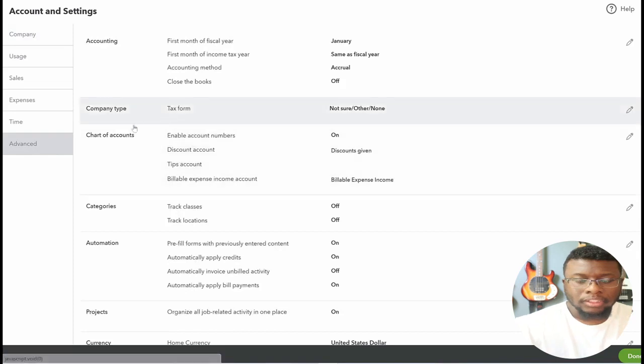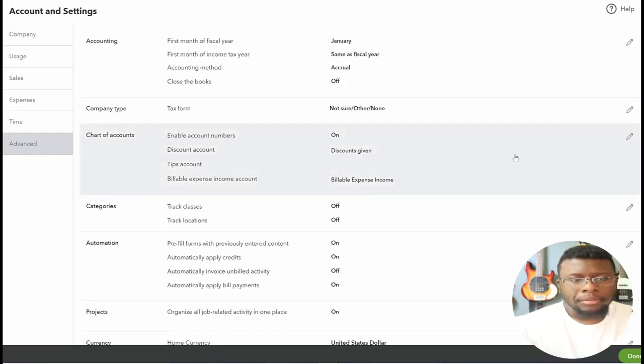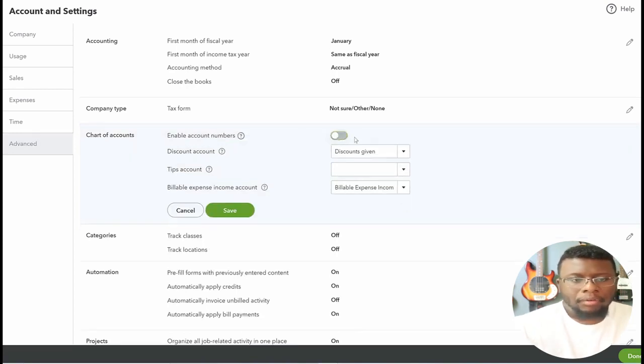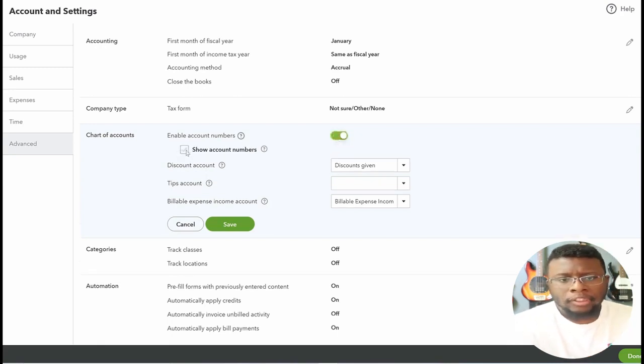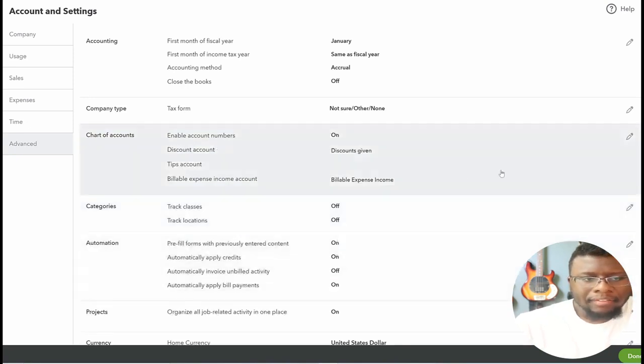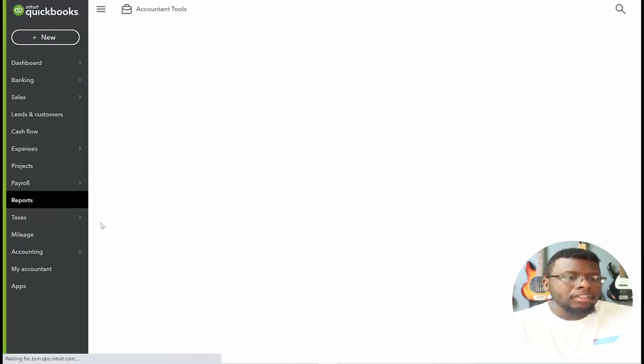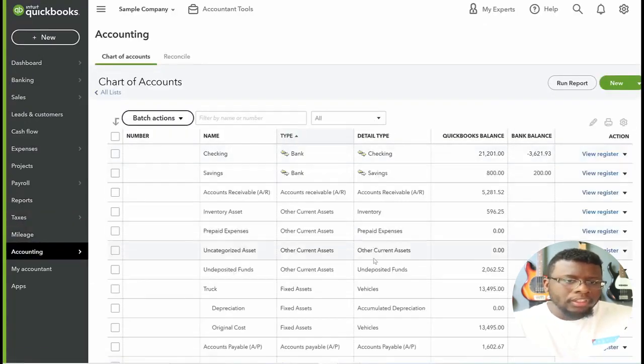So you go up here towards the gear icon, and then you can go to accounts and settings, and we're going to go to advanced, and there's this section to edit the chart of accounts. Now you can click edit, and we're going to enable account numbers, okay? So previously it was not enabled, and I just enabled it. And then we're going to show the account numbers, okay? So now that we have this ability to show the account numbers, this will become the default of how things are ordered, based on the account numbers. So QuickBooks will still look at type and detail type, but it's going to look at number before it looks at the alphabetical order of name.